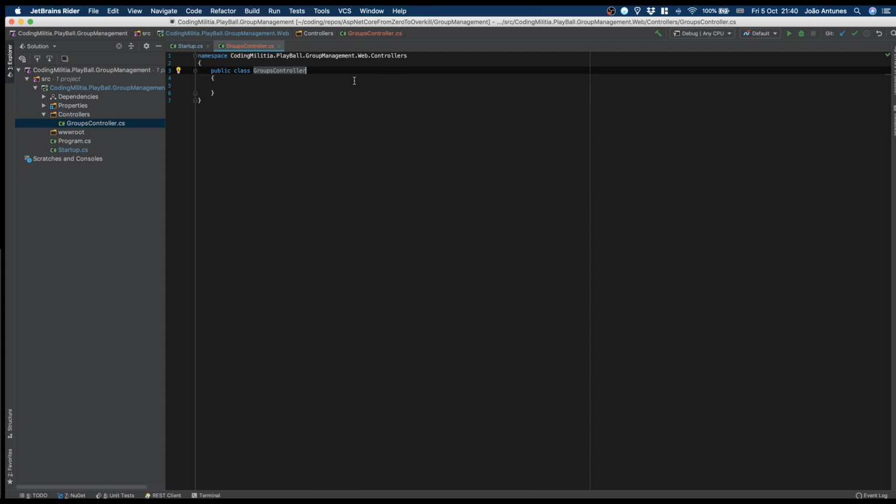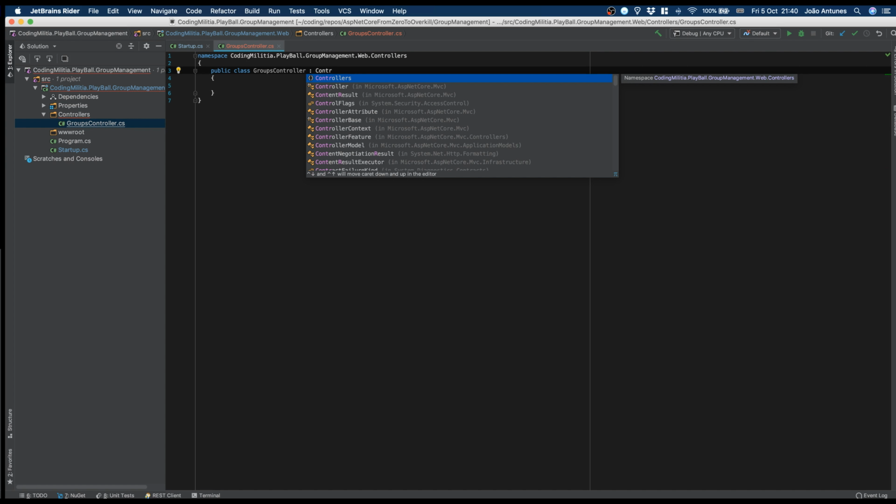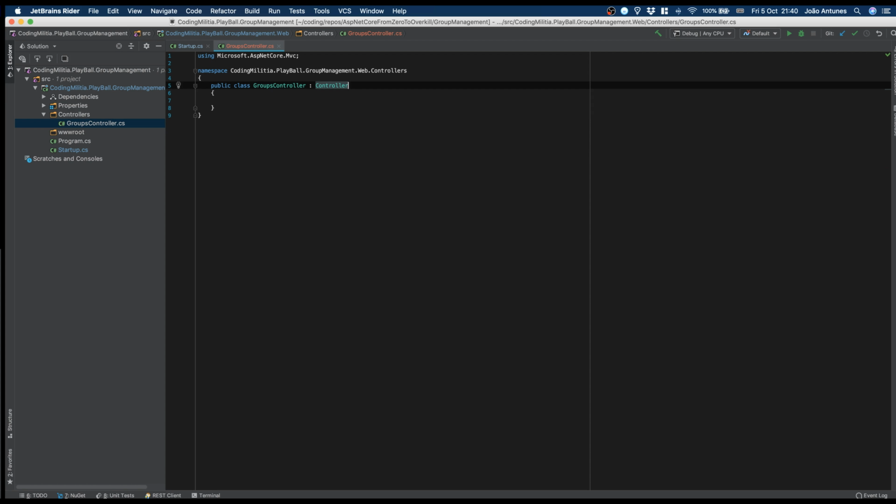I didn't even need to do this, but it is useful so we can use the base class methods. Just because it's named Controller, MVC would have found this as a controller. We didn't need to do this. I just want to do it because I want to use the base class things that are provided. So we have a GroupsController.